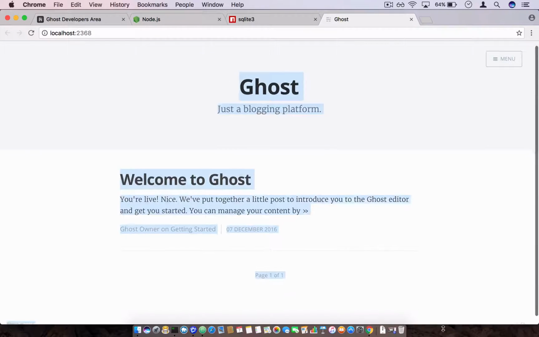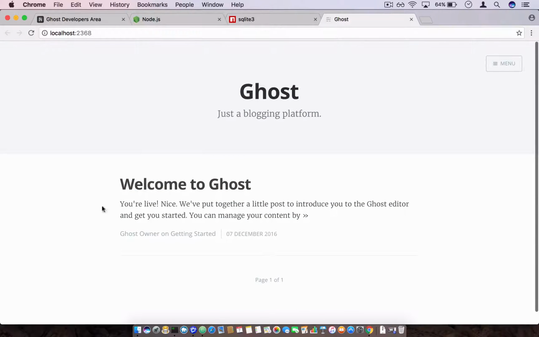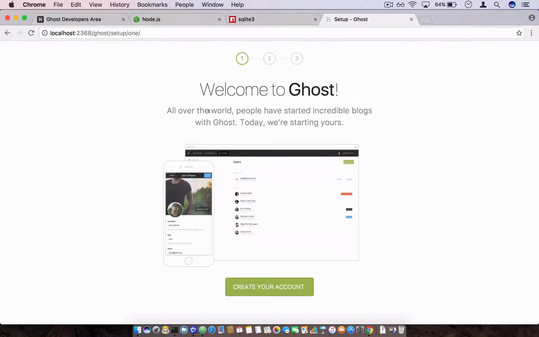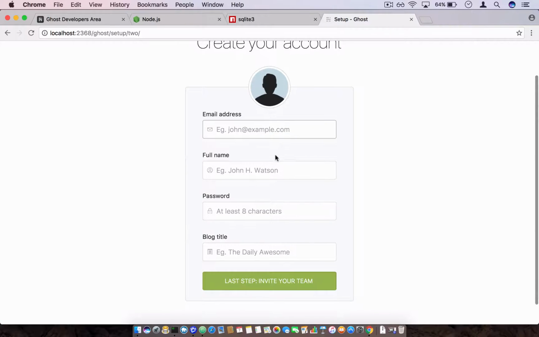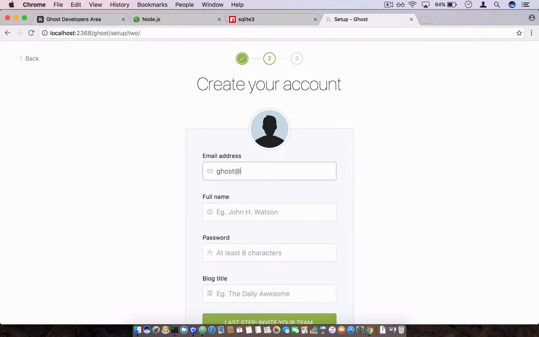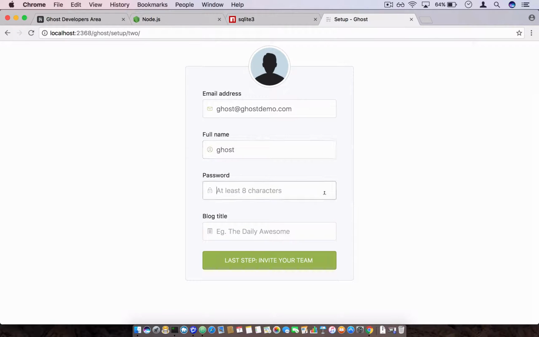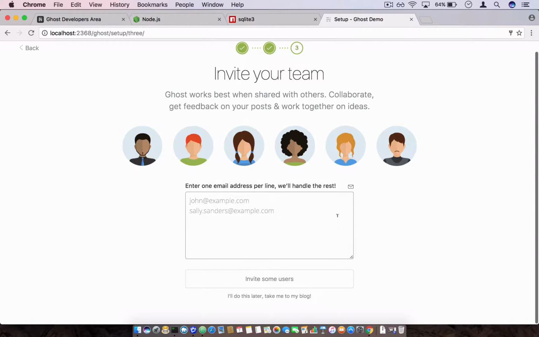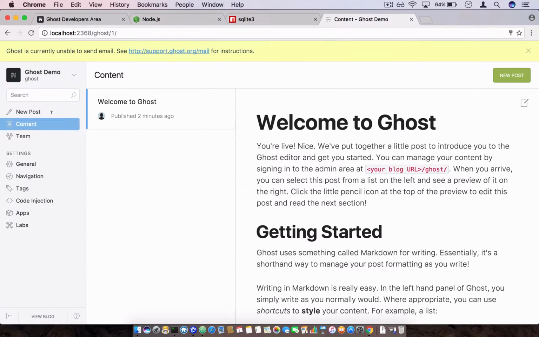Before that, we need one more thing, which is to create our user on this website. To do that, you need to visit localhost:2368/ghost. Here you are going to set up your account. Create your account, your name. Let me just use ghost@ghostdemo.com. Full name, ghost, password, and blog title, ghostdemo. If you want to invite your friends, just put their email here. I'm not going to invite them, so I will do this later. And here it is, we are ready to go.